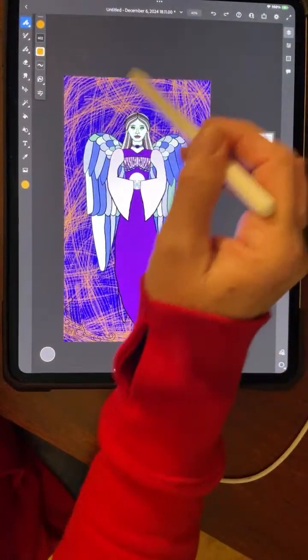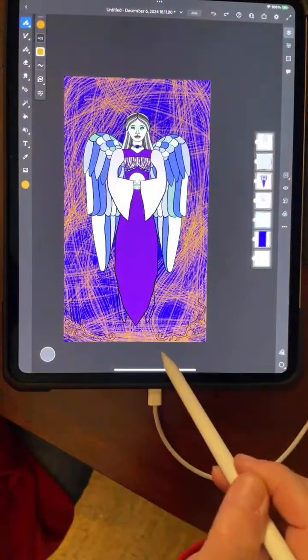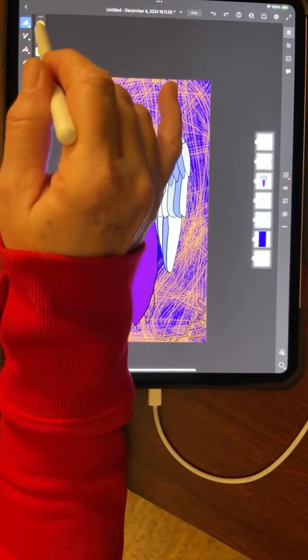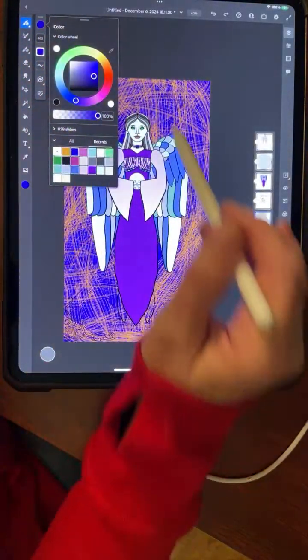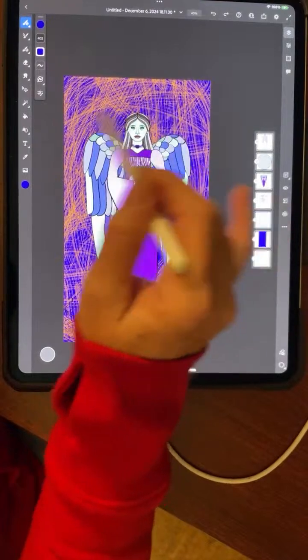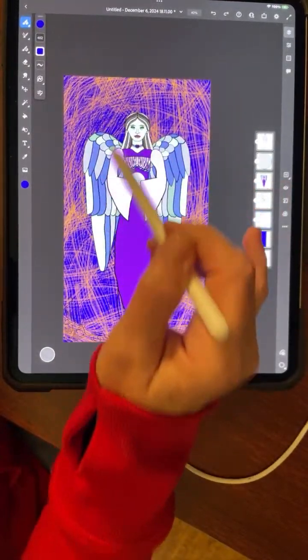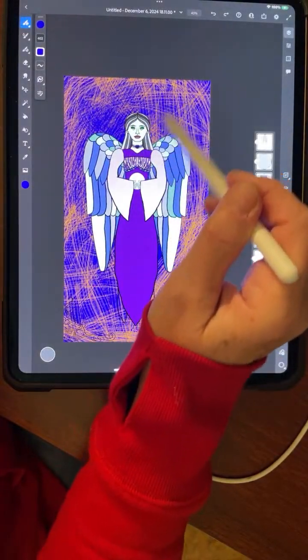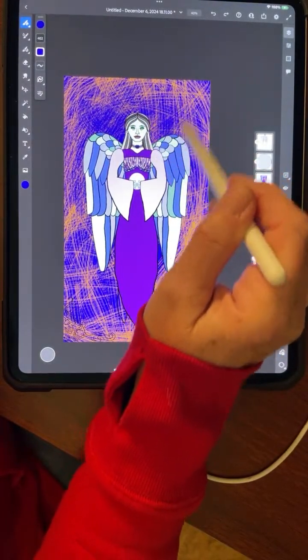Okay, now I'm going to go back and grab that same dark blue I started with and rake over the top. So now I can kind of carve out, sculpt out where I want to create the contrast.